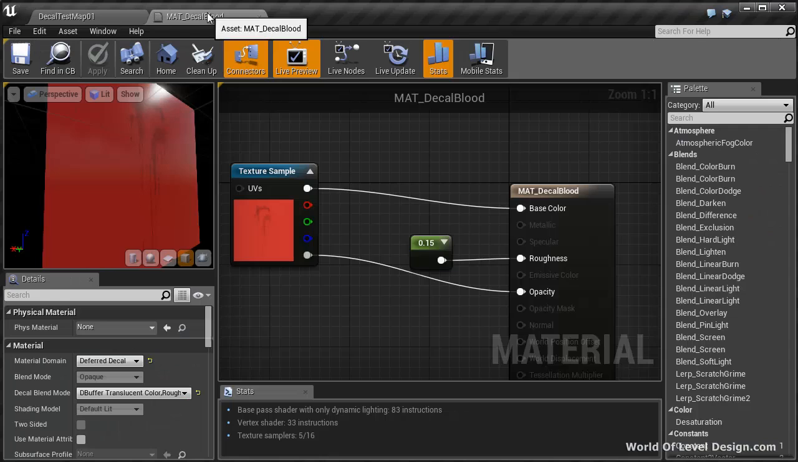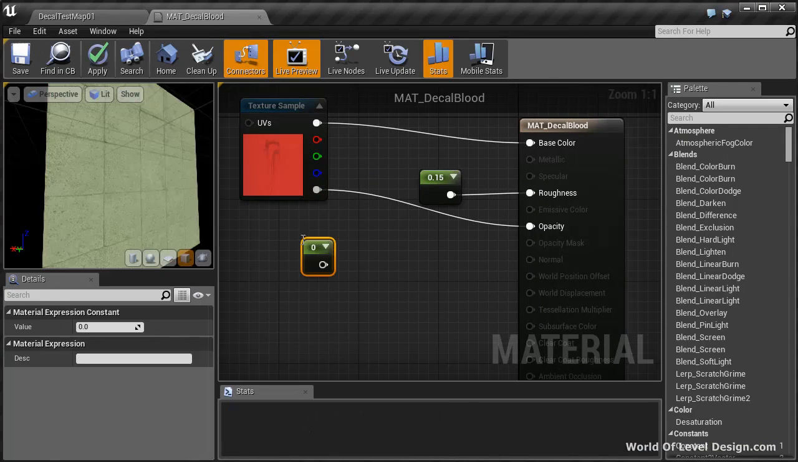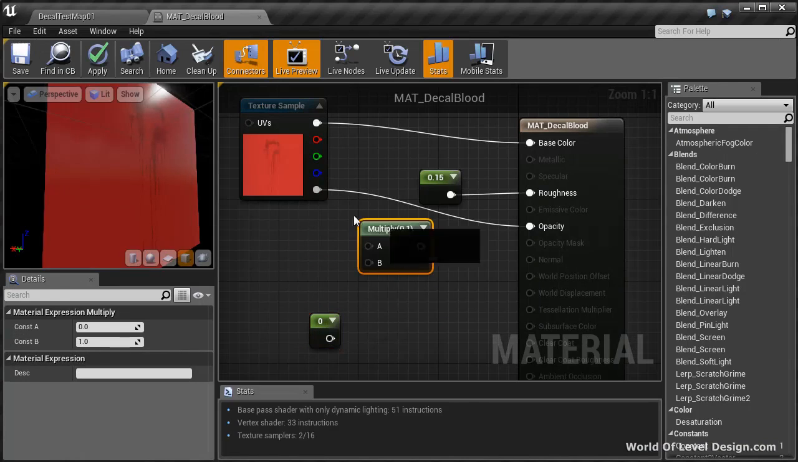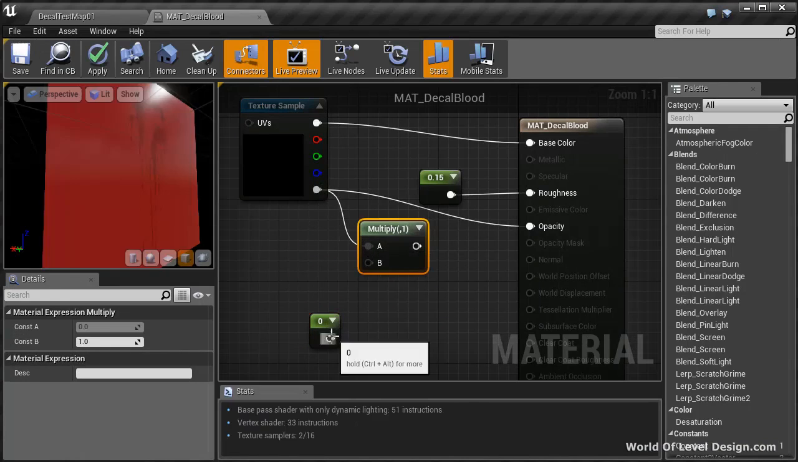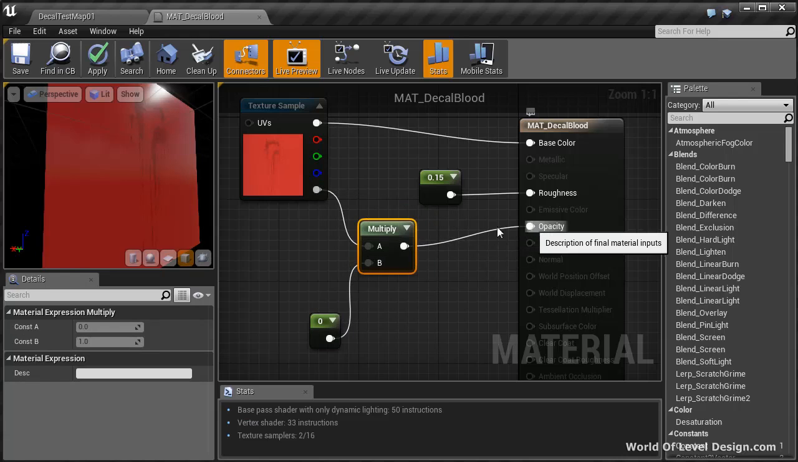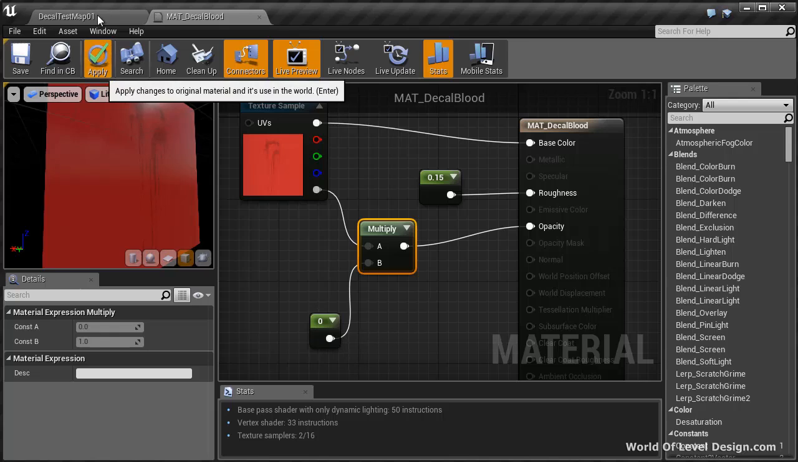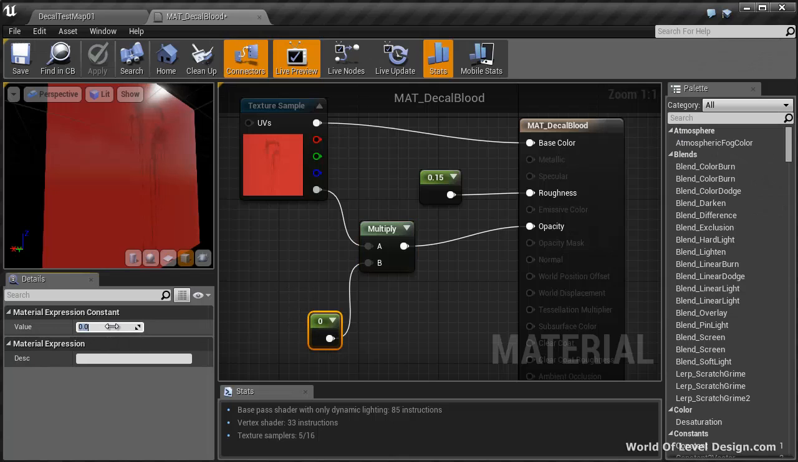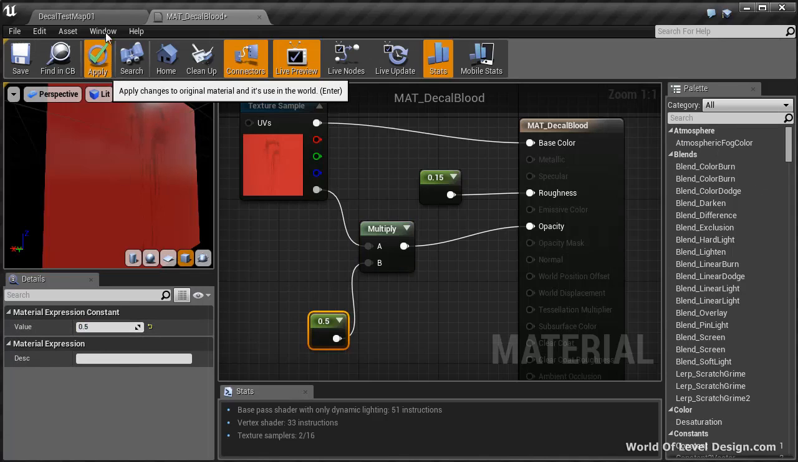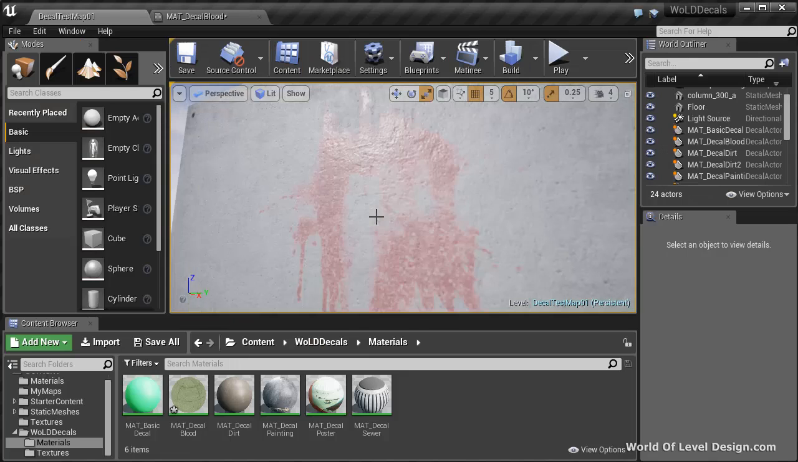Let's jump back to material editor, insert one vector and a multiply. And we're going to run the alpha channel into multiply A, one vector into B, and then multiply into opacity. This will give us control of how thick the alpha opacity channel is going to be. So 0 is going to be turned off. Value of 1 is default, so let's go ahead and do 0.5. This is going to make the blood opacity very faint. It's very subtle.